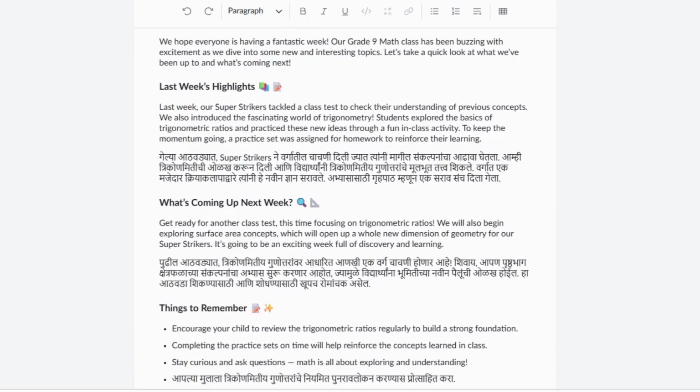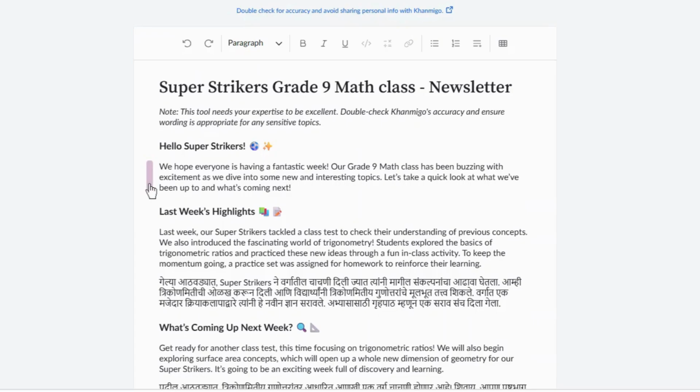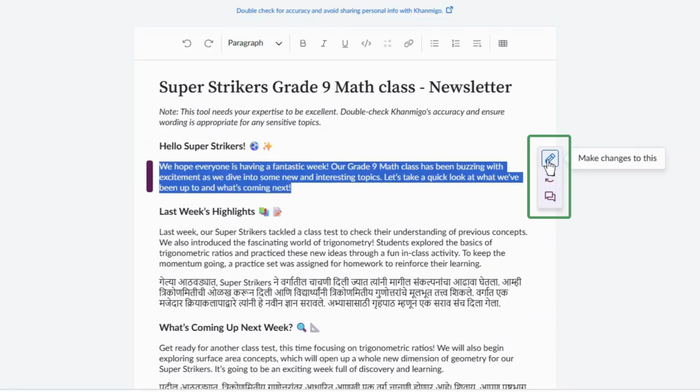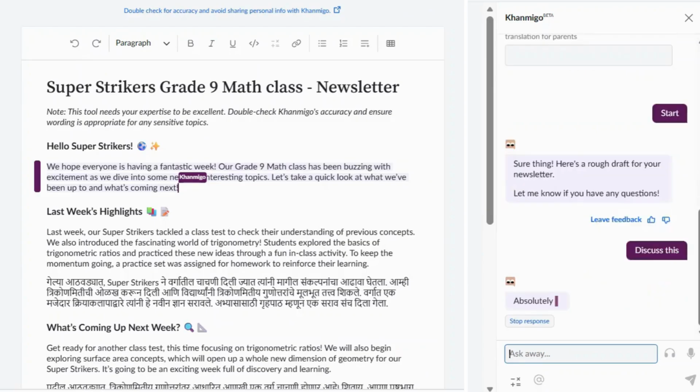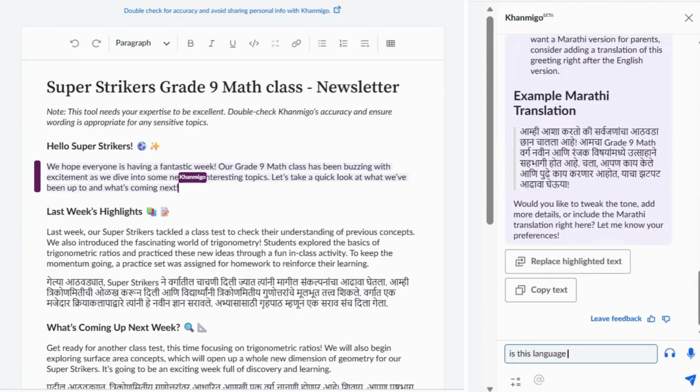The content can further be refined using the co-editor options available. Teachers can make changes to adjust the content or the tone, generate an alternative version, or use Discuss This to improve the clarity and effectiveness of the newsletter. For example, let's try Discuss This.